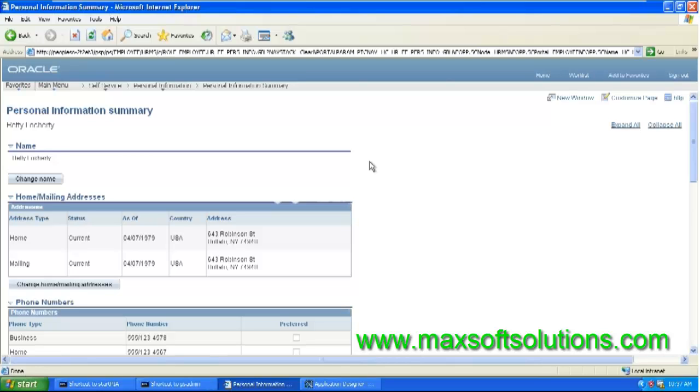Then a functional document will be prepared by the functional team, and now we come into the picture as a technical person. What are all the steps we will do? In general, first of all, we have to know the navigation. Already the functional people have given the navigation: main menu, self-service, personal information summary. In this page, you have to hide this button or make this button read-only. This is the requirement.